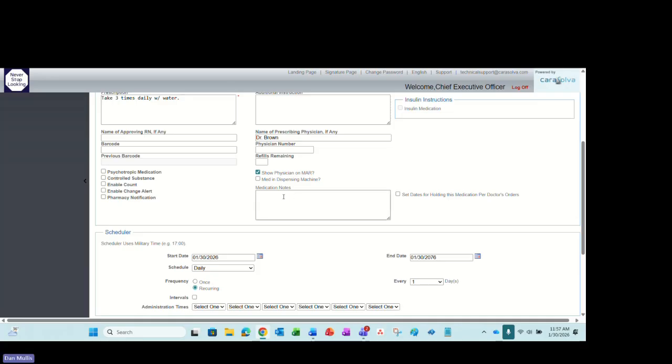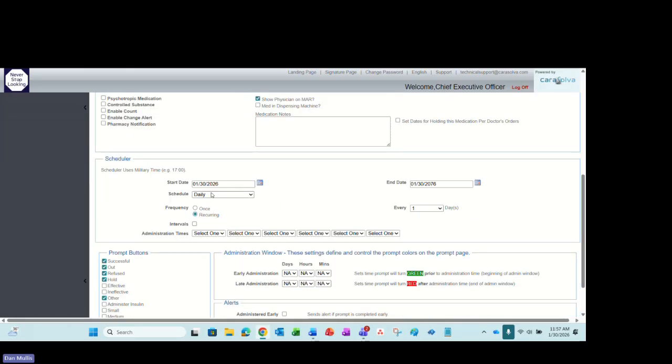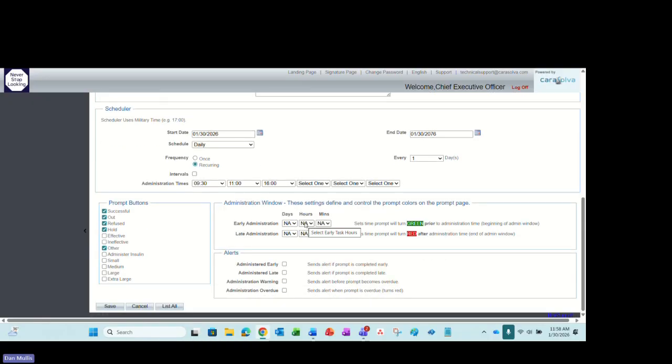This would not be a controlled substance in this case, but you certainly can enter, obviously, controlled substances. This is daily. Maybe my administration times are 9:30. This is designed to be a military time for the administrator that's putting this in. For ease of use, the direct care staff are just going to see standard times, but maybe this is 3 times daily and it's at 9, 11, and 1600 hours. Under early administration, again, this would be that hour of give, right? So that's kind of where you can set that, 1 hour either side.